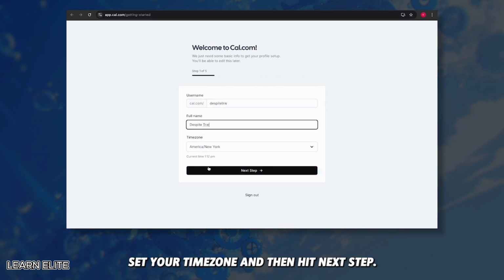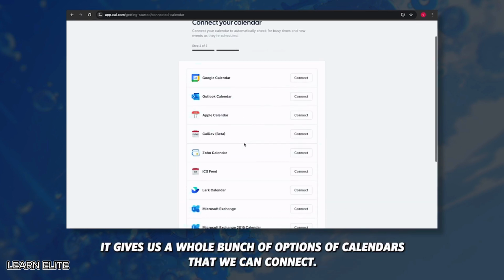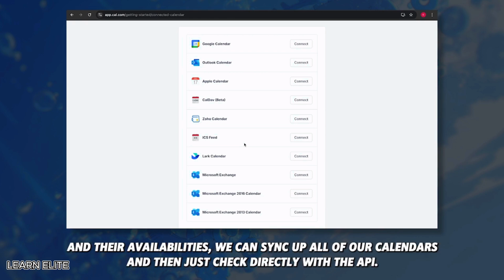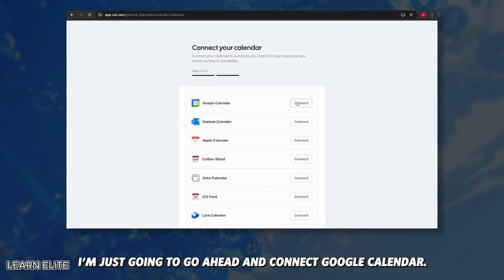Set your time zone and then hit next step. It gives us a whole bunch of options of calendars that we can connect. This is super useful because rather than having to check a bunch of different calendars and their availabilities, we can sync up all of our calendars and then just check directly with the API.